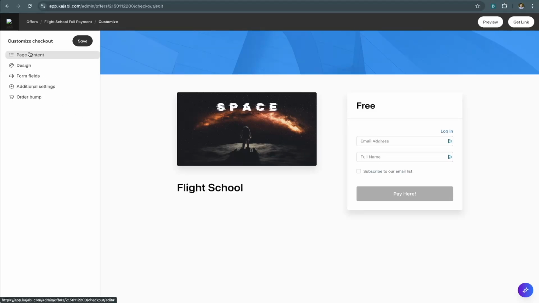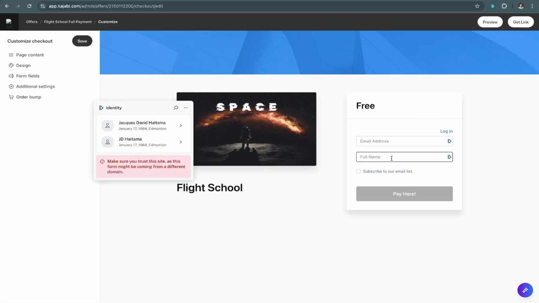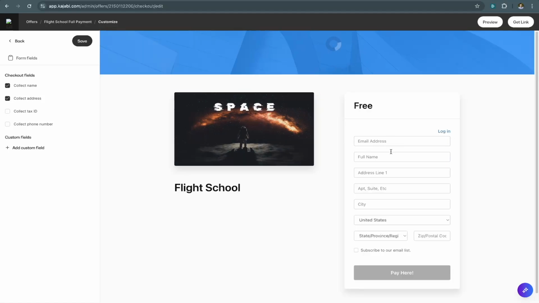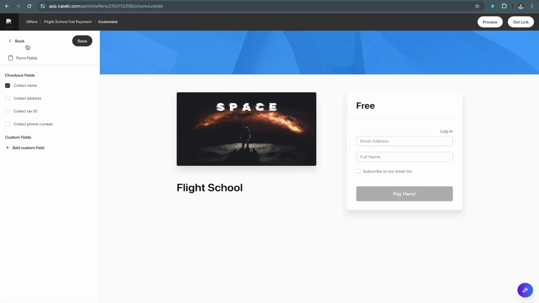Take some time to go through each of these. For example, if you're thinking, okay, I want the name to be here. I remember, oh, there it is, the name is there. I want more than that here. You can turn that stuff on by coming over to form fields, and you can collect address. Again, you have to hit save to see it. But you can also add custom form fields and all sorts of stuff like that.